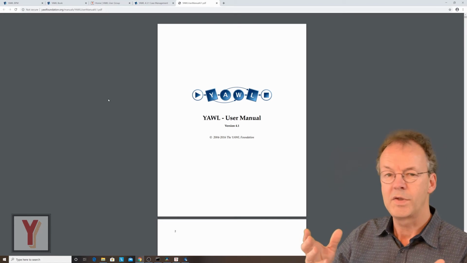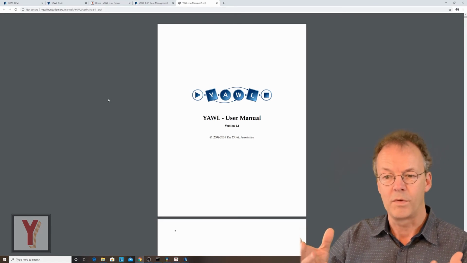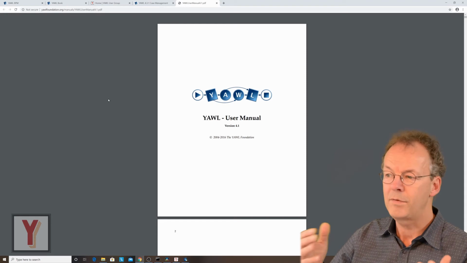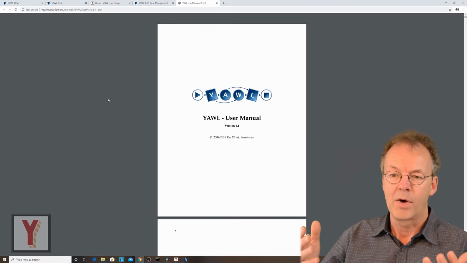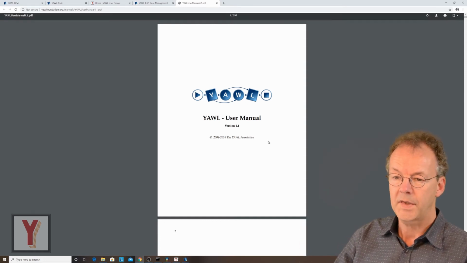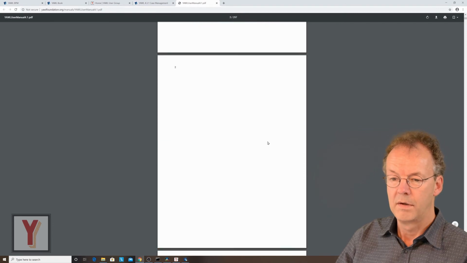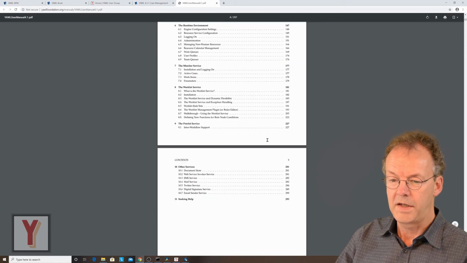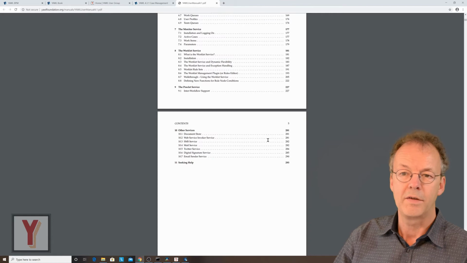And this is one of the most important documents when you start to work with YAWL. So basically everything you need to know about operating the YAWL system and the YAWL editor is in the user manual. So this is a document containing nearly 300 pages now.